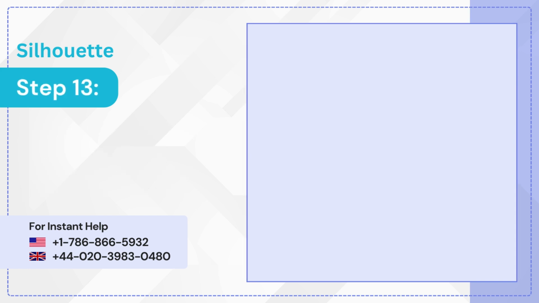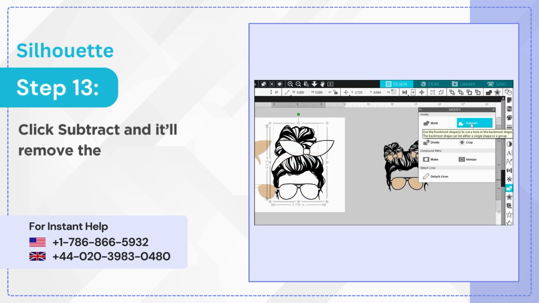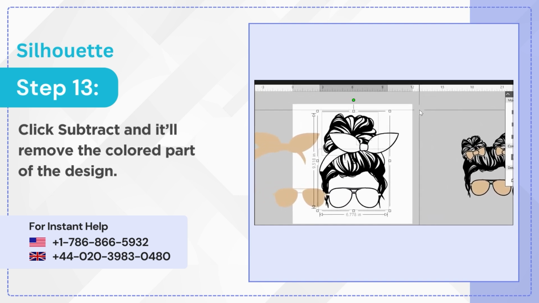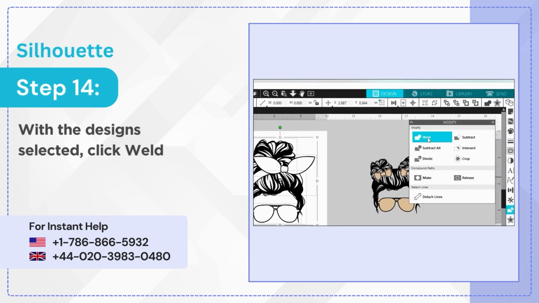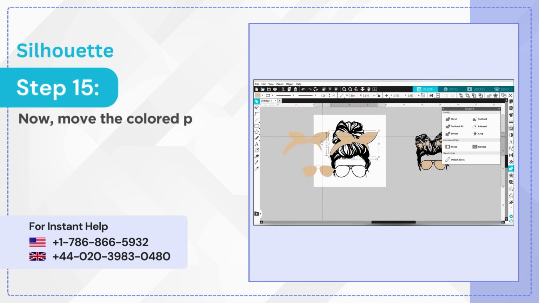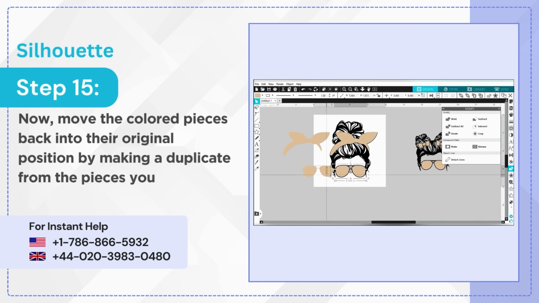Step 13. Click Subtract and it'll remove the colored part of the design. Step 14. With the design selected, click Weld. Step 15. Now, move the colored pieces back into their original position by making a duplicate from the pieces you've set aside earlier.